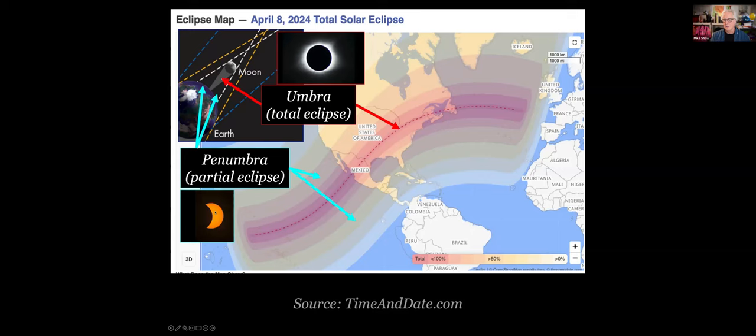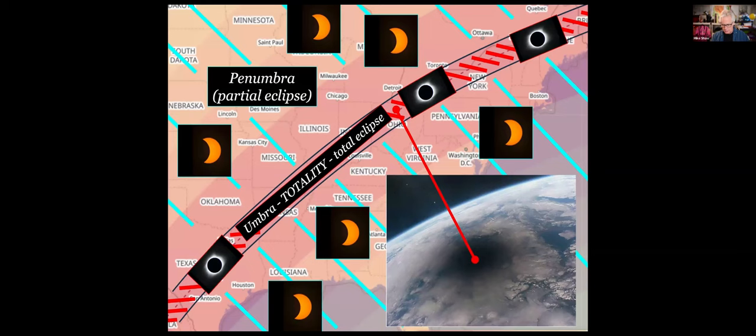And what that looks like if we zoom in is that the path of totality is this red strip that I've highlighted on this map. It goes through Ohio, it goes through Texas, it goes all the way up into Maine, passes through New York. Buffalo's right on the center line of this path of totality. And as the eclipse progresses, as you'll see, totality only lasts for a few short minutes.